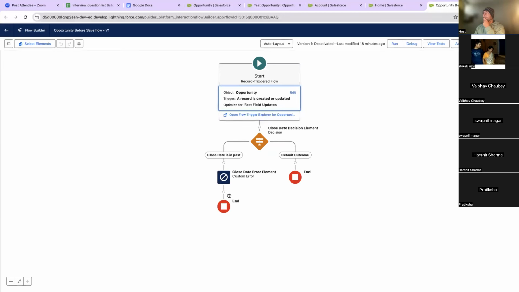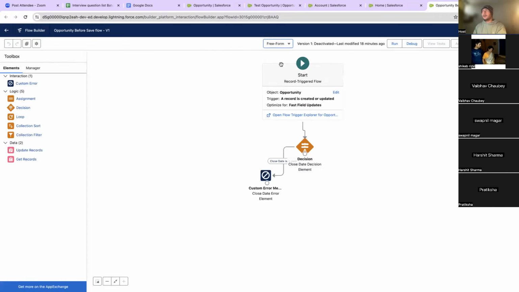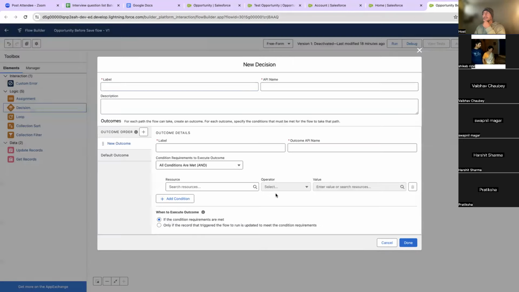Now, what I prefer whenever I create a flow is the free form. By the free form, I can manage the way I want those things on my screen. So I want to add another decision element. And here I will check the associated account. Check: associated account is inactive.